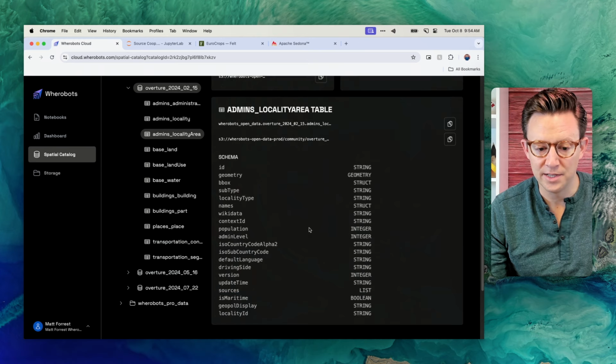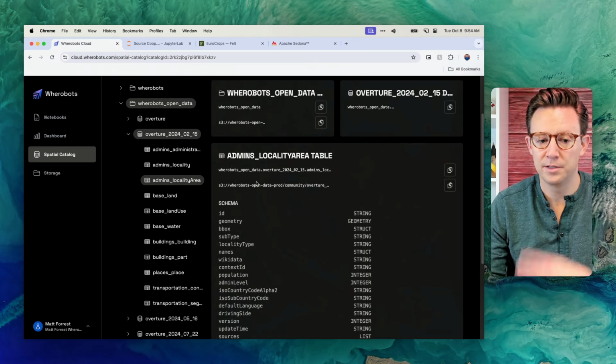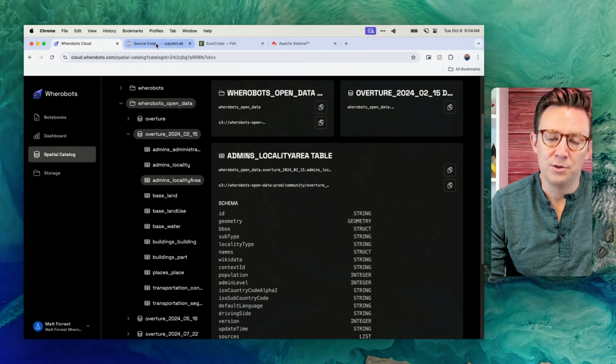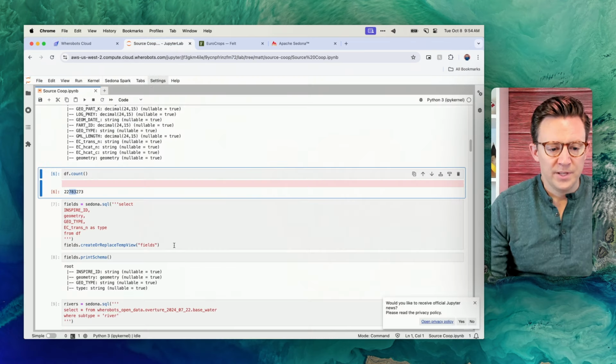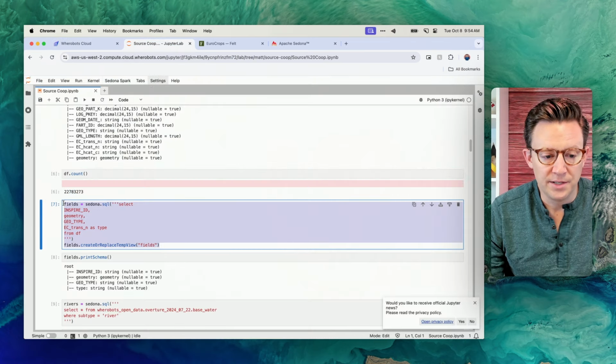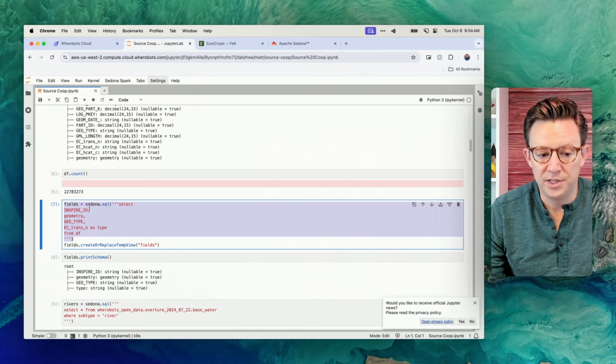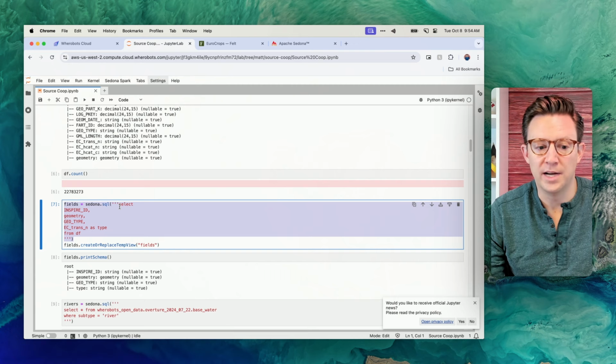The files are here, and you can see the schema and all the different things, but this is already up there for you to have access to and easy to use. So the first thing I'm going to do is create a data frame of just the data I need for this operation, right?